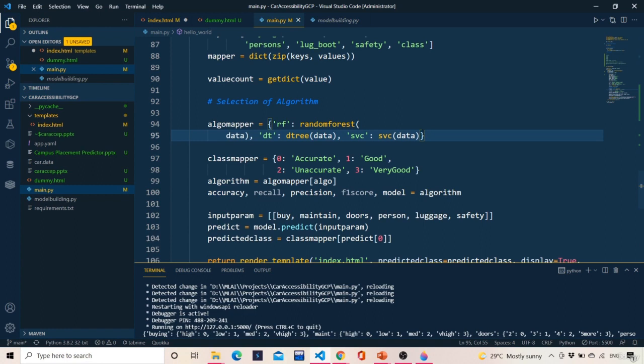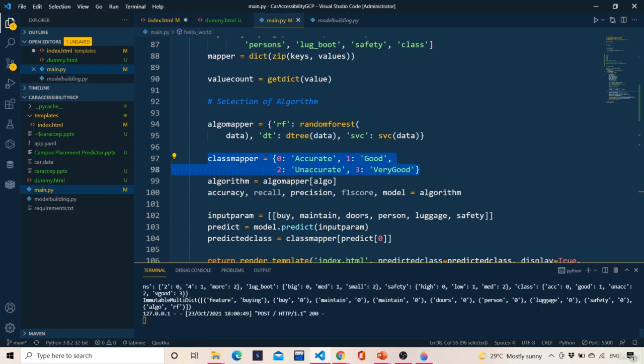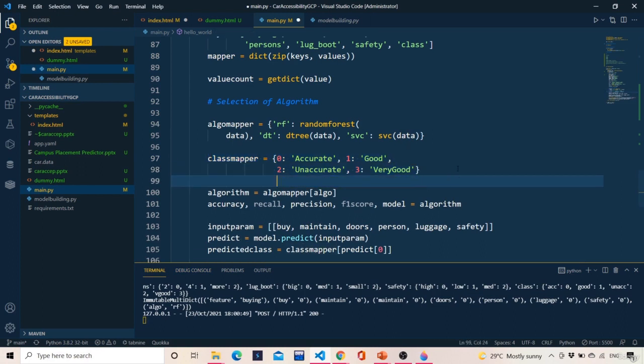So once that is done, there is this class mapper, which is nothing but, if you look at the class over here, what kind of labels they have given. For accuracy the label is 0, for good the label is 1, for inaccurate the label is 2, for very good the label is 3. So this class mapper will do that kind of thing. Okay, then select the algorithm, algo mapper of algo.